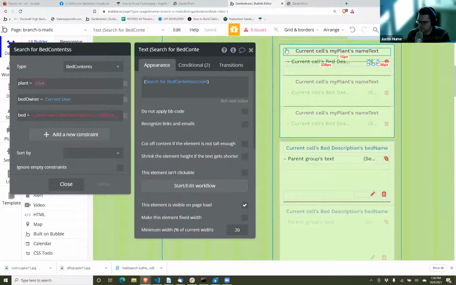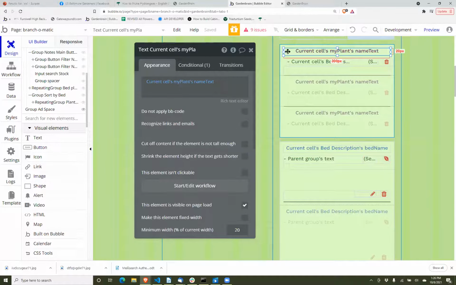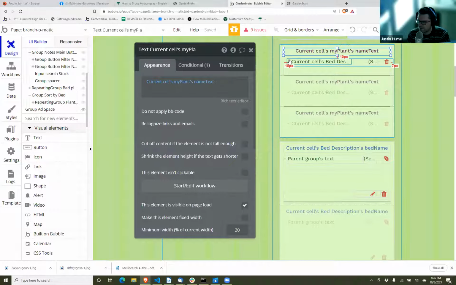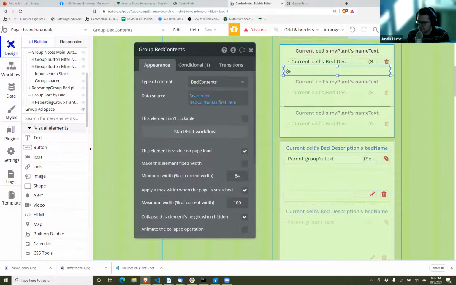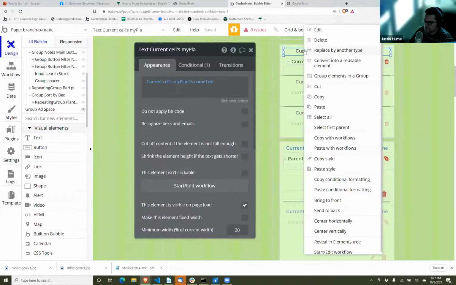That is not in the group, it's in the repeating group. Is there a different group within there that you can use? I see one at the bottom there. I think that is empty right now. Okay, so maybe we'll just repurpose the title. Grab the title there, the current cell's my plants, and then right click and put it inside a group. So group elements in a group.